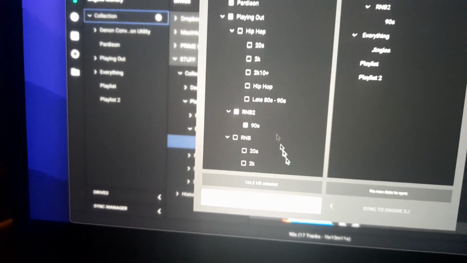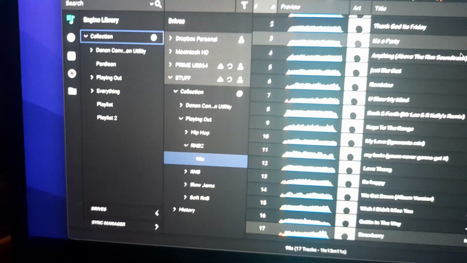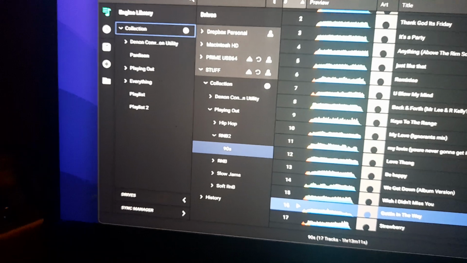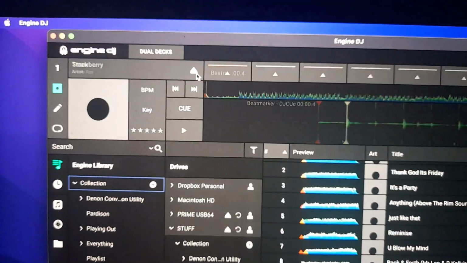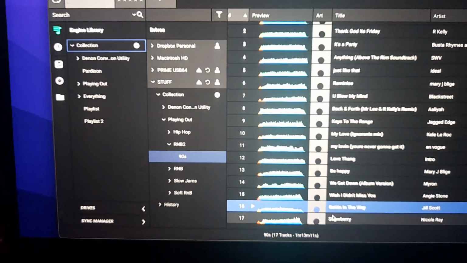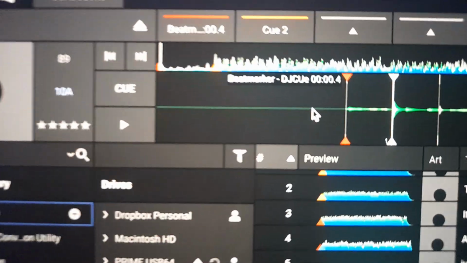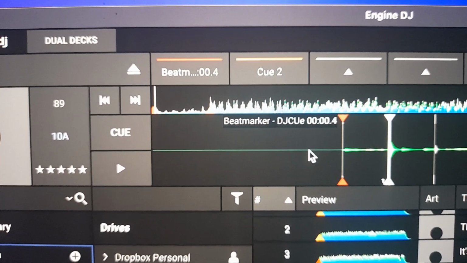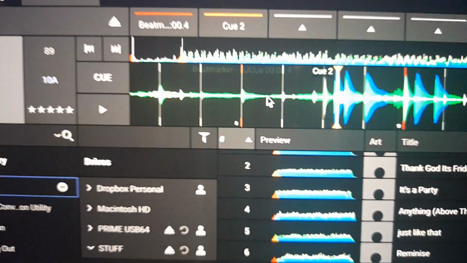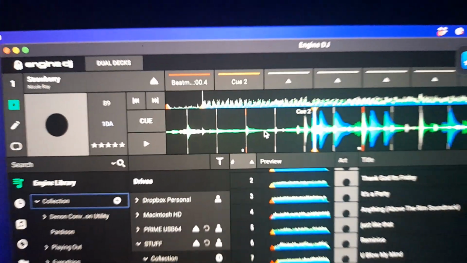Okay, so then we come back out of here. If I was to eject this song now, the same one, and reload it, there you go, it's updated. It's got the second cue there, which I just created, and that's it. That's all you have to do.